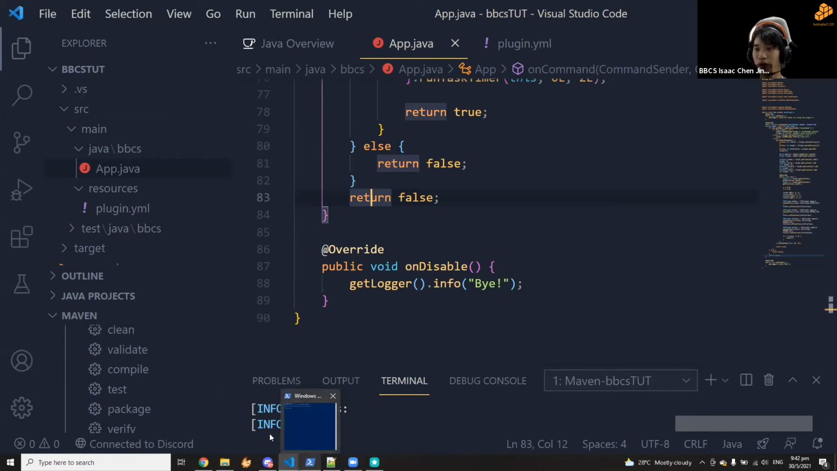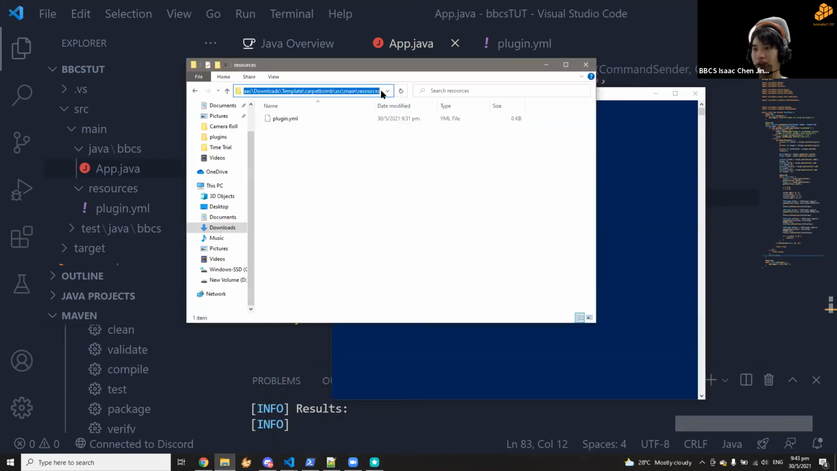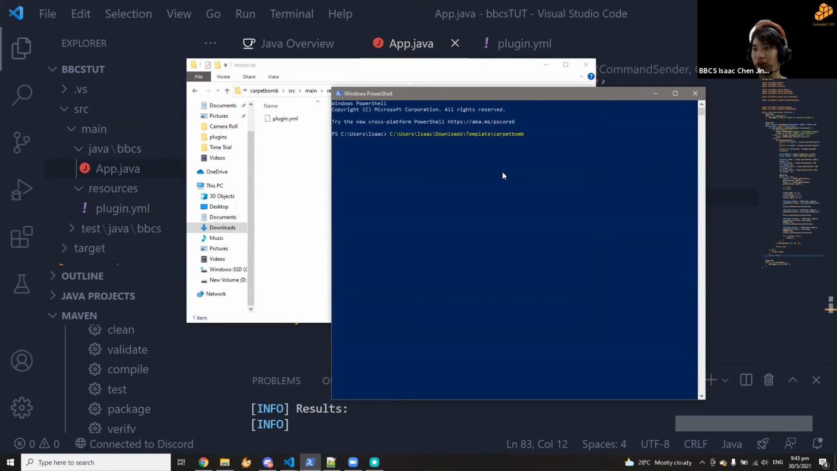If you don't have this Maven GUI here and you can't get it out for some reason, you can open Windows PowerShell. You can navigate to your directory. Let's say you have carpet bomb here. You cd to this directory, and then you will run Maven package.